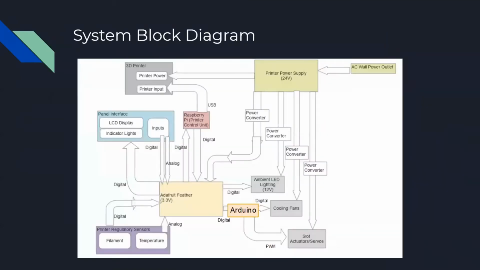So here's my system block diagram. You can see mostly everything communicates with the Adafruit Feather, and everything is powered from the printer power supply.